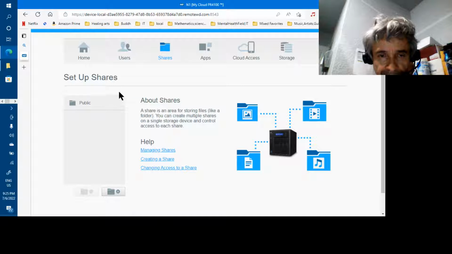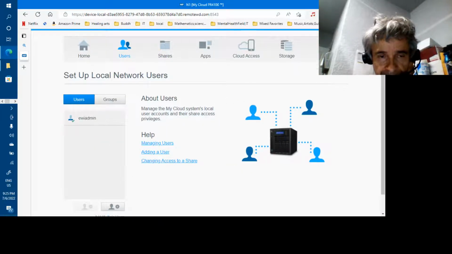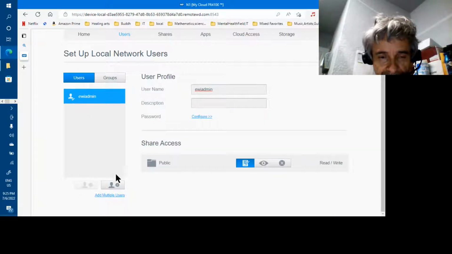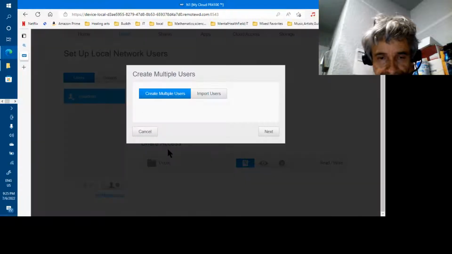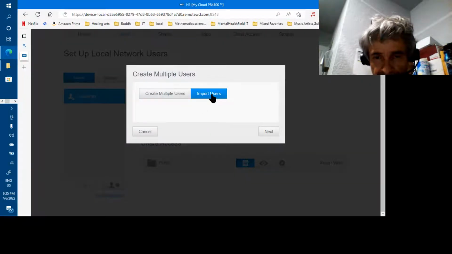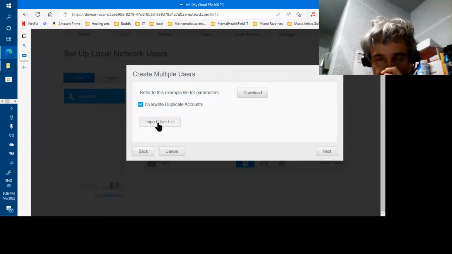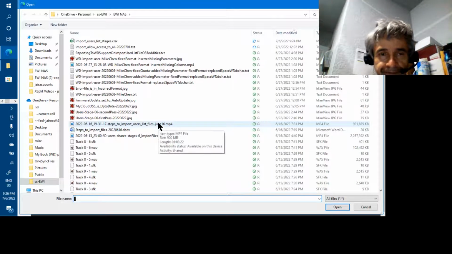Clean slate, no shares, no users. Starting over. I can't delete that user, that's the admin. Okay, so I add multiple users right down here where it says add multiple users. And I select import users and then next. And then overwrite, but that's not necessary the first time. Just a good habit.